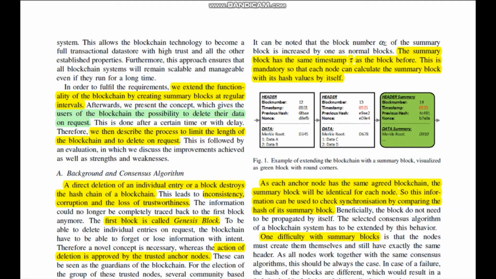So it won't call for that. As each anchor node has the same agreed blockchain, the summary block will be identical for each node. So we have to maintain that identical thing here, right? So this information can be used to check synchronization by comparing the hash of its summary block.